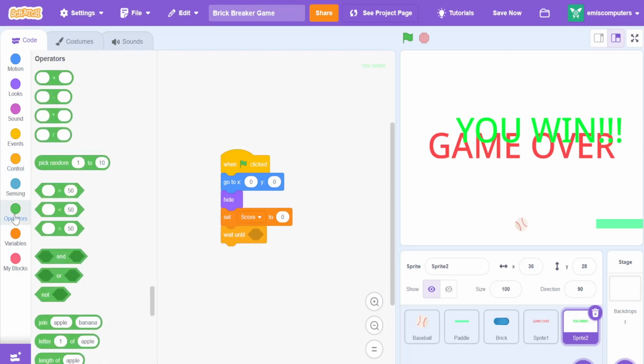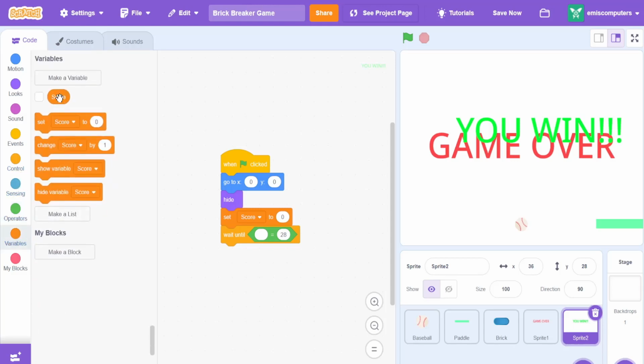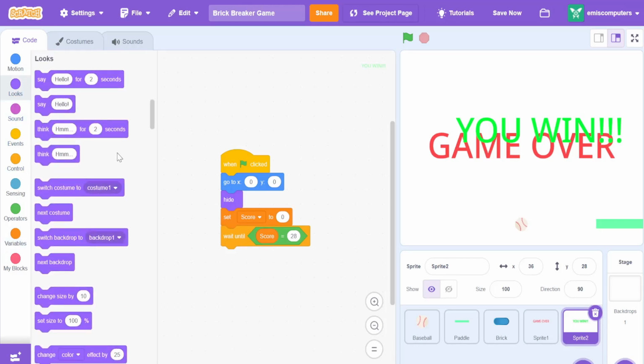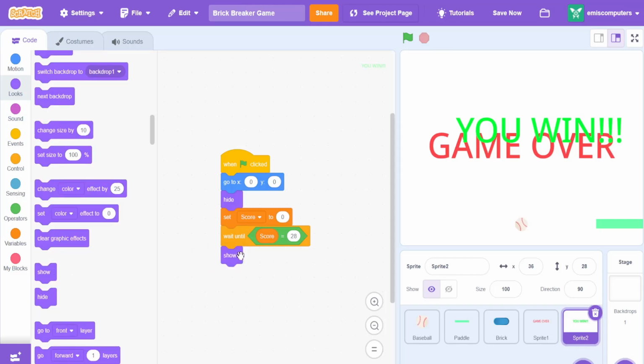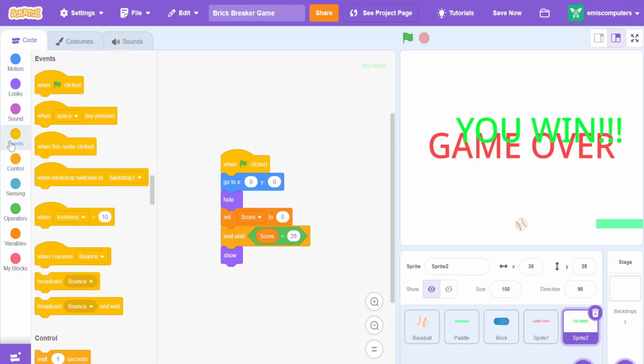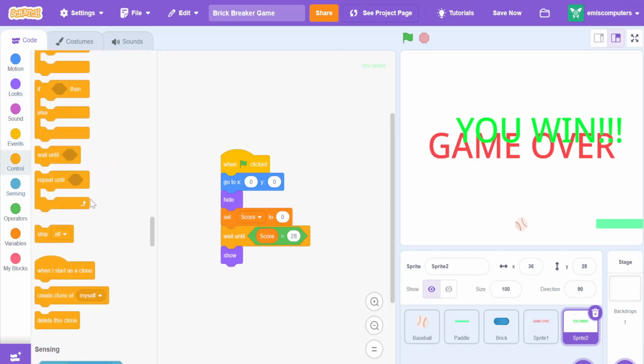We're going to set an operator. And then we're going to have it as an equal sign, so equal to 28. And then we're going to have it as score, so variable score, looks, show our message, and then once all the bricks are gone, it'll show the you win sign, and then it'll stop all.